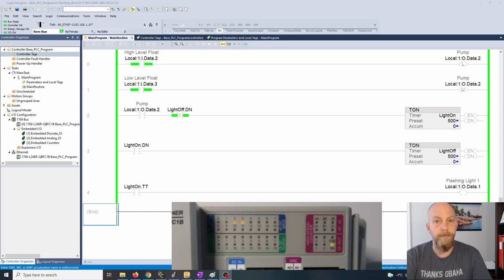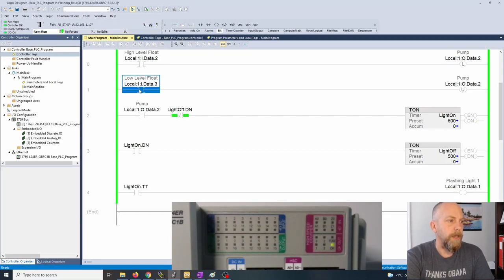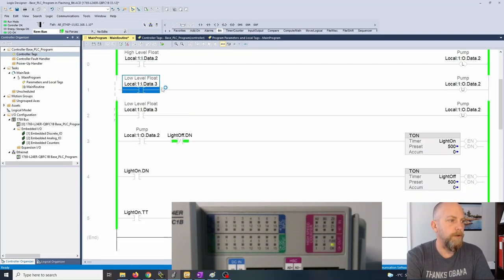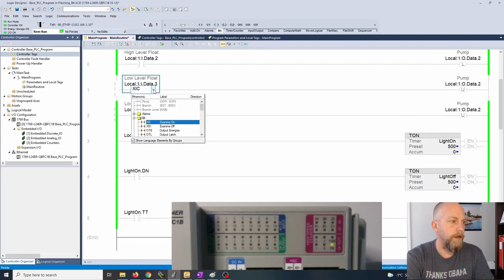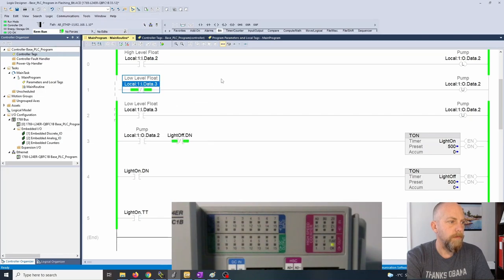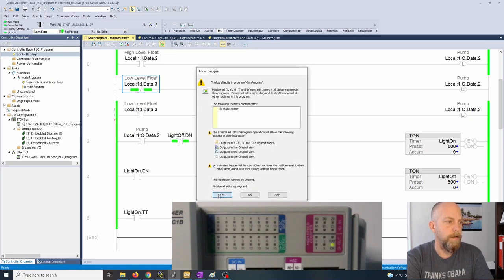So maybe a little bit of change to this program, right? So let's take a look. Okay, so let's try this one as a different instruction. So I'm going to change this to an XIO. Okay, so that once the water's below that point, then I want it to unlatch the pump there. Okay, so I'm going to push that to the PLC by finalizing all edits.